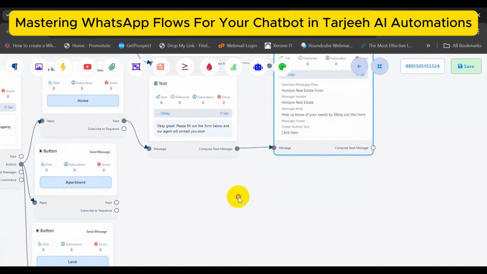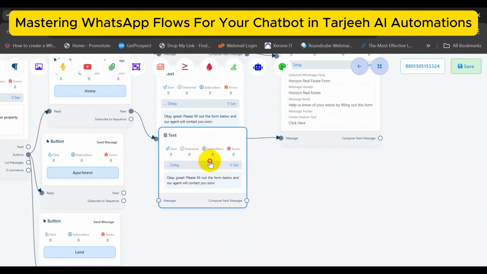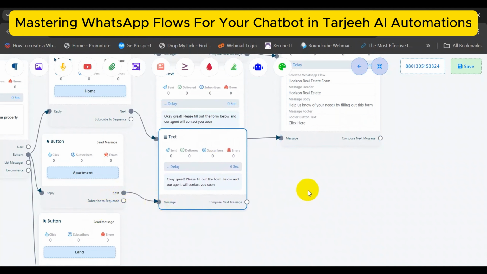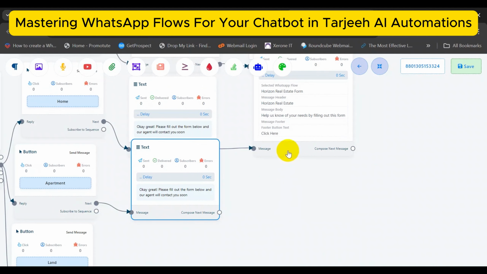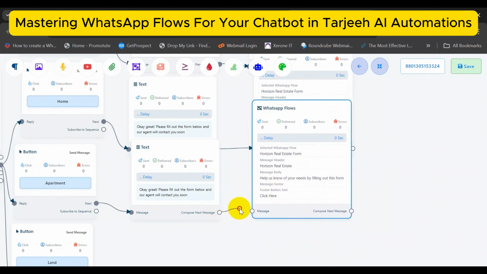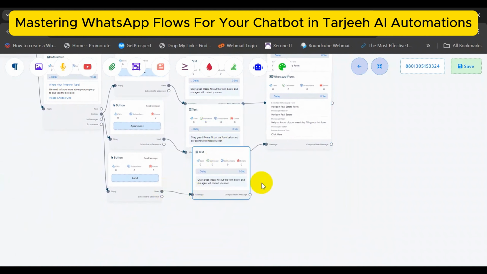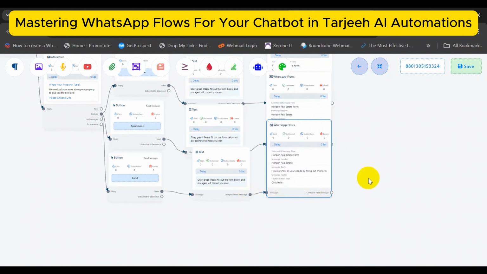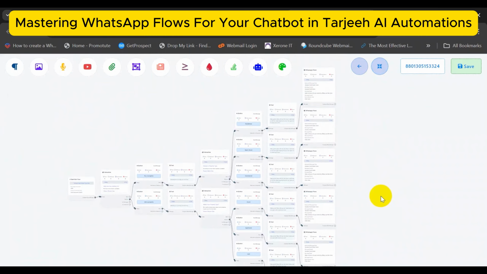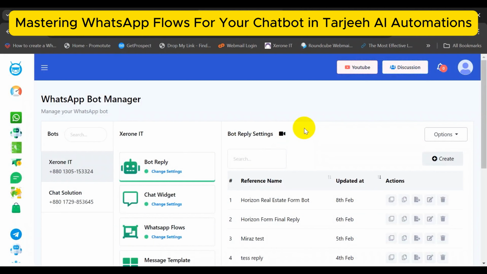Clone the text component, connect it to the apartment button, and we can clone the WhatsApp flows component here and also connect it to the text component. Now save the bot flow and your bot is good to go. Now we should test the bot reply. So open your WhatsApp and write the trigger keyword that you set for your bot.